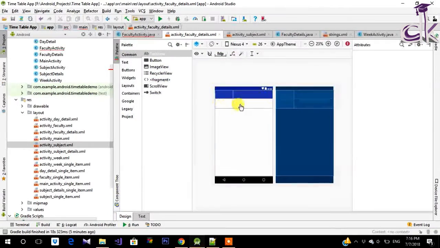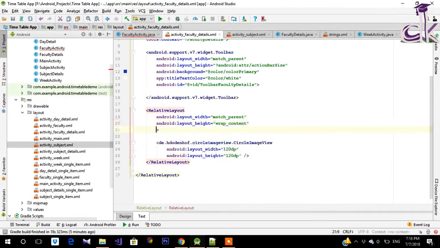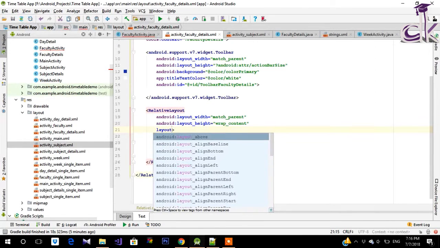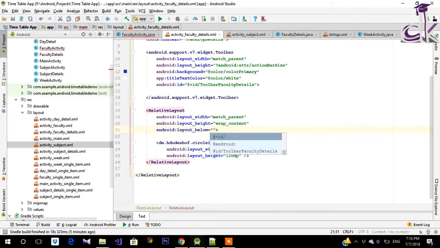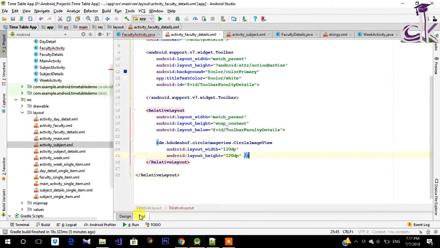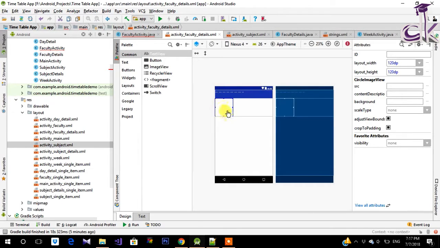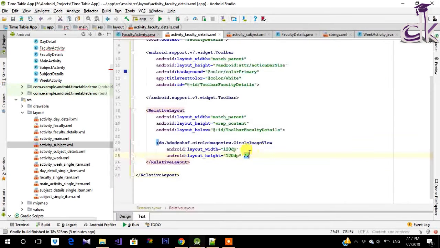So you can actually check the layout here. Before that you need to make sure that this layout is below. So layout underscore below, and you need to give the ID of that toolbar. So toolbar faculty details. Okay, and now you can actually check it out. So it will be below that. Okay, and you actually cannot see the circular image view because you have not given it any source. So we're going to give it a default source in case there is no image available. So I'm just going to add a default source.